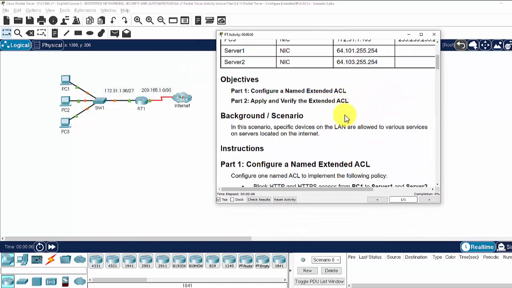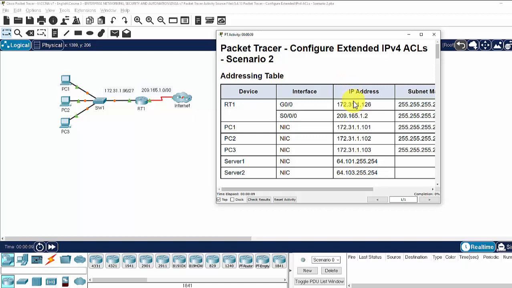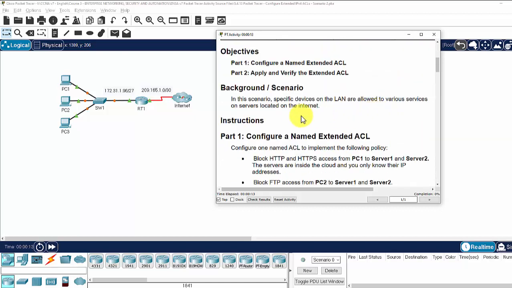Hi, in this presentation, we will configure a standard IPv4 ACL. In this scenario, specific devices on the LAN here are allowed to access various services on servers located on the internet. So we cannot see the servers, we only know their IP addresses.